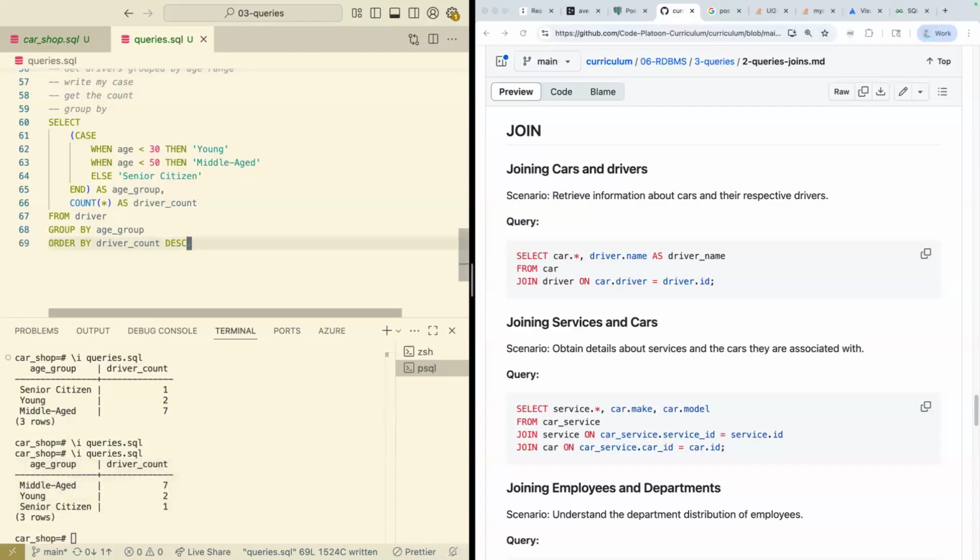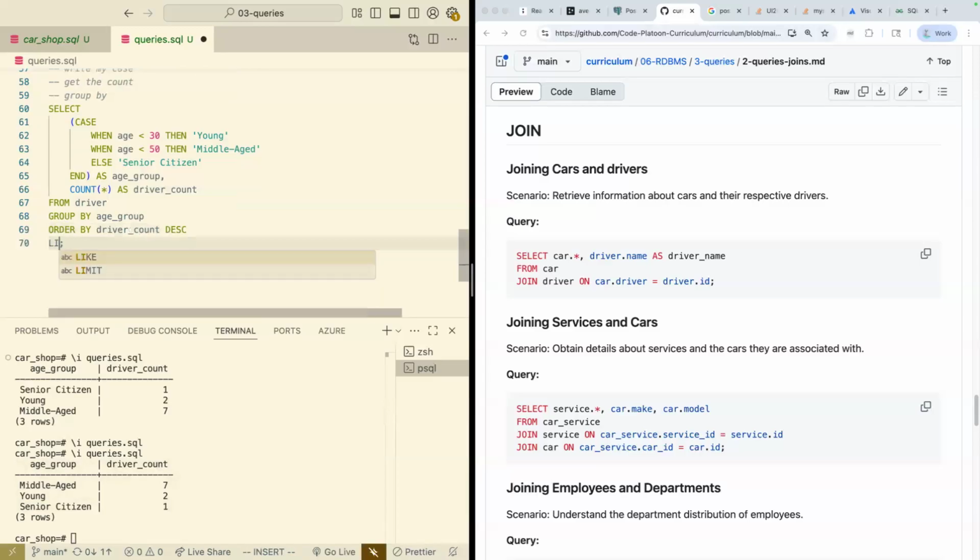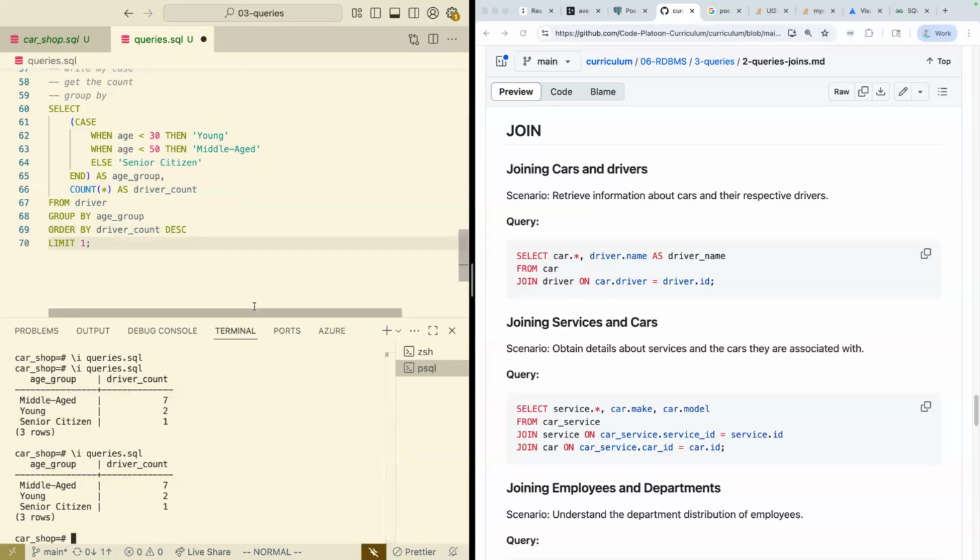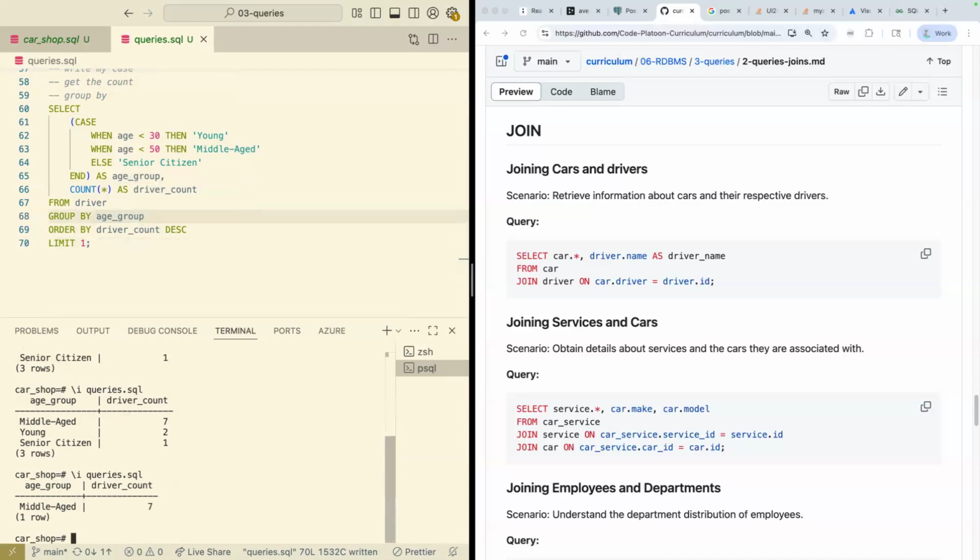And if I wanted to do LIMIT 1, and if I remembered to save my file and then run it, this is a query that now gives me the biggest group of drivers that I have. Right. And I don't know about you guys, but I actually am really excited about this because what this means is I can get some really useful data out of my data set.